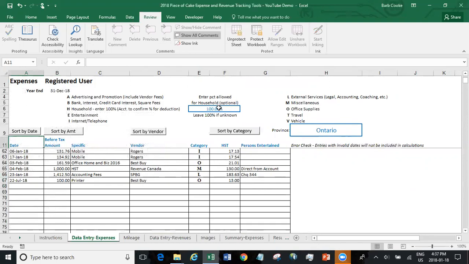Up here, we have household expenses. This is new. If your accountant says you know what, you can charge 20% of your expenses, 20% of your household expenses are allowable, so I would enter the number 20 here. I personally don't claim my household expenses, but if you were going to, then you would work with an accountant and put this number in.